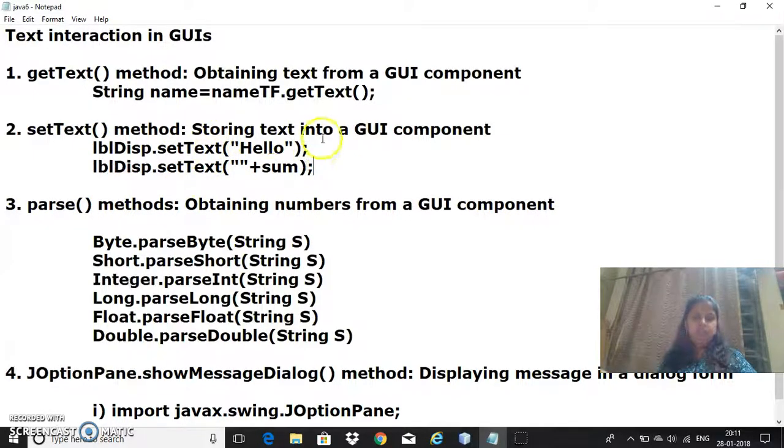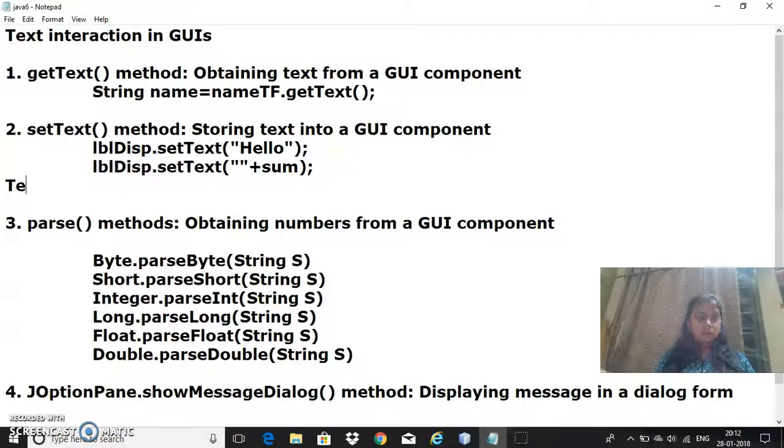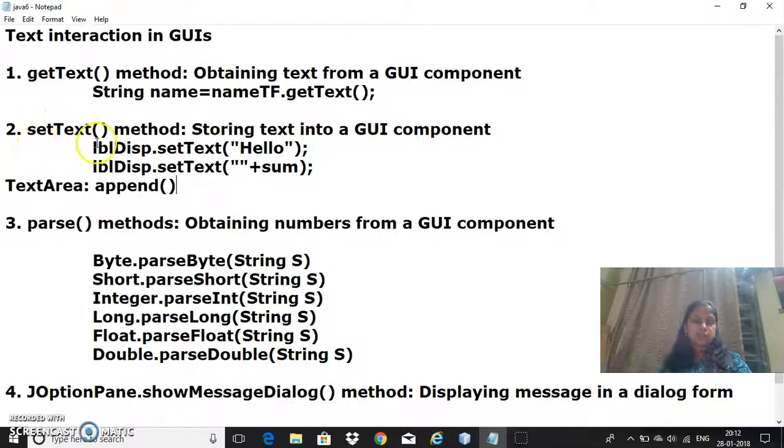This is for the text field. If I want to use the text area, there is one more component called text area, where multiple lines of text can be entered. For this there is a method called append. So this method I have to use for the text area, and multiple lines of text I can enter. So that's the difference between the text field's setText method and append. setText will add one line of text and append will add multi-line text. Both are used to display the result.